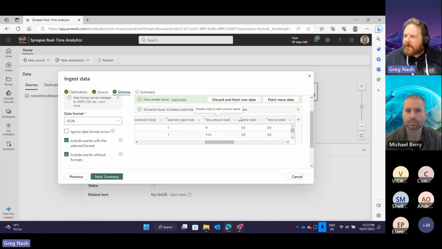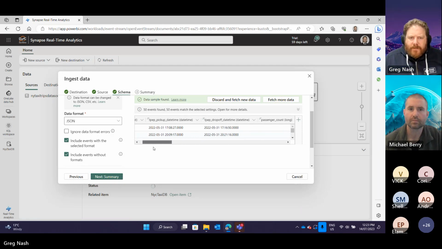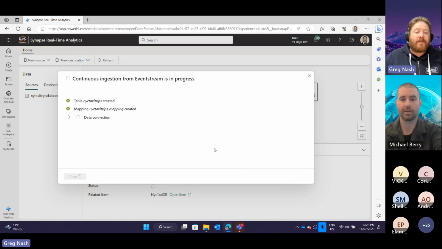Fare amount is real. Extra is real. MTA tax is real. Tip amount is real. Toll amount is real. Improvement surcharge is real. Total amount is real. Get all the data types. All of these are real. They're all real. Okay, that real. Good. Date time, int. Okay, we're all good. Select next, summary. Bang. Okay, and then it does it. Creates a new table. It has the correct data types. I assume if you get the data types wrong, it's going to cause some kind of data type issue, just like everything in data engineering.